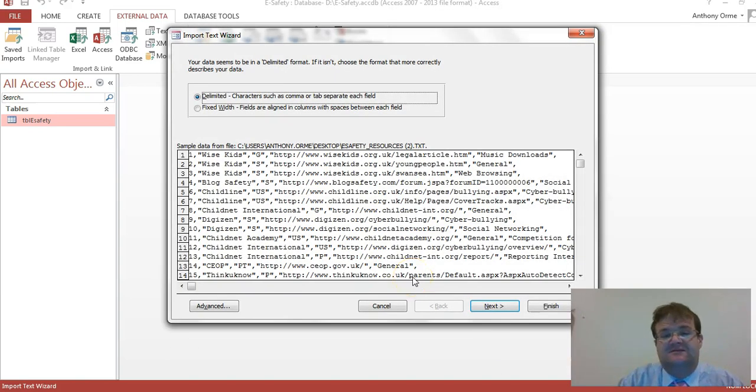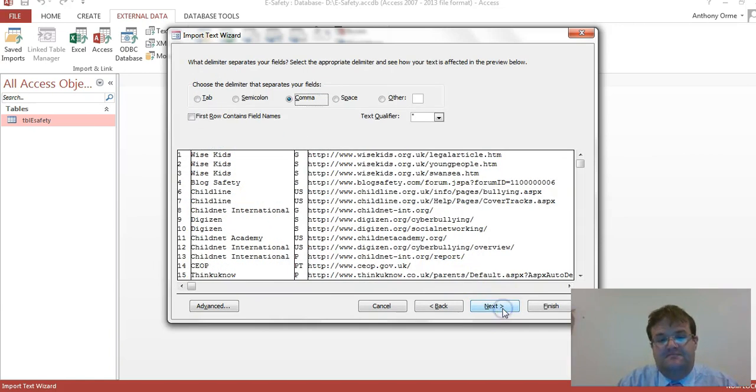The next window basically asks me how the data is separated. The first option says characters such as comma or tab. If I was to look at the file, it is separated by a comma or a tab, so I click the first one. The next one asks which one it is separated by: tab, semicolon, comma, space, or other. I know it's a comma, so I click comma.